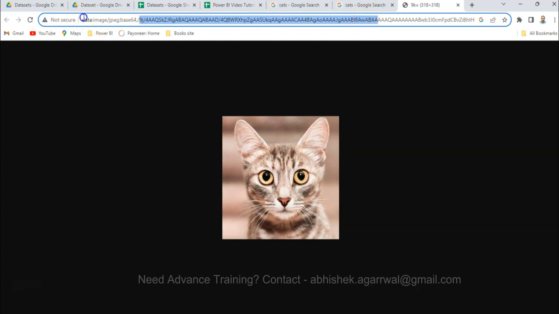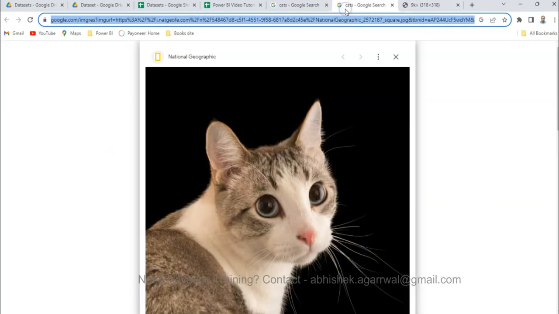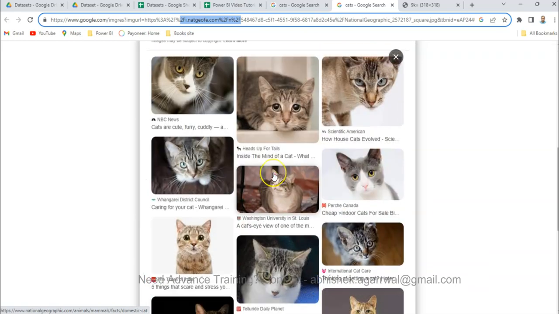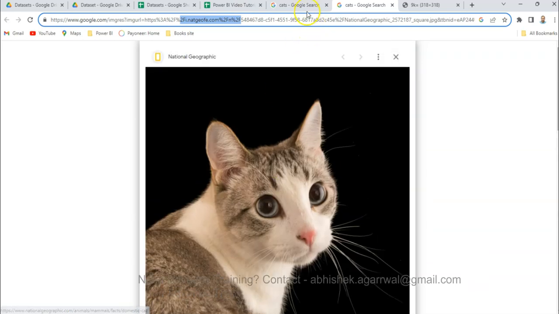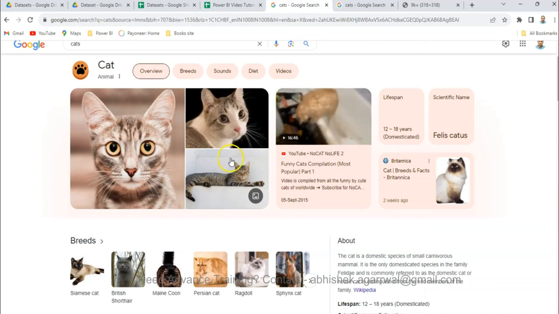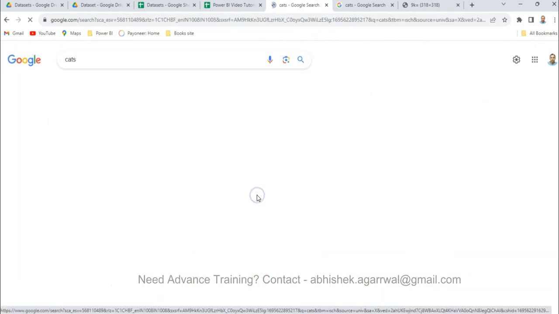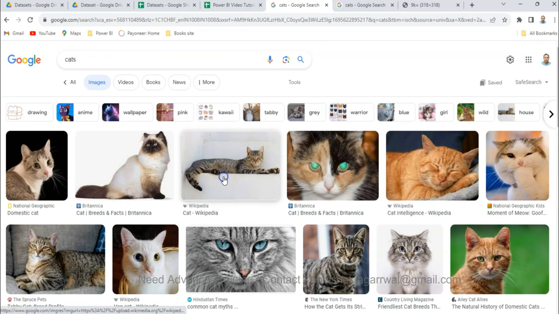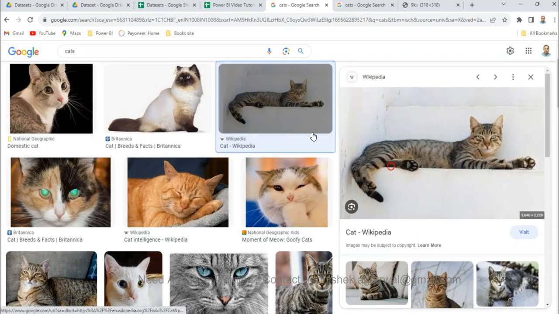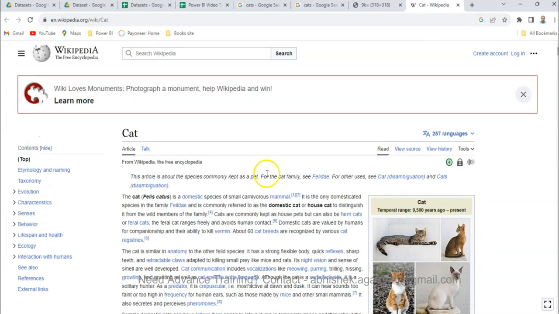Whenever you are doing it, make sure this is the URL you are getting. This one, image URL, is a particular location, but it is not converting it to binary. So if you see this, these are all basically URL images. If I right click and open in new tab, what it shows is WikiCat.